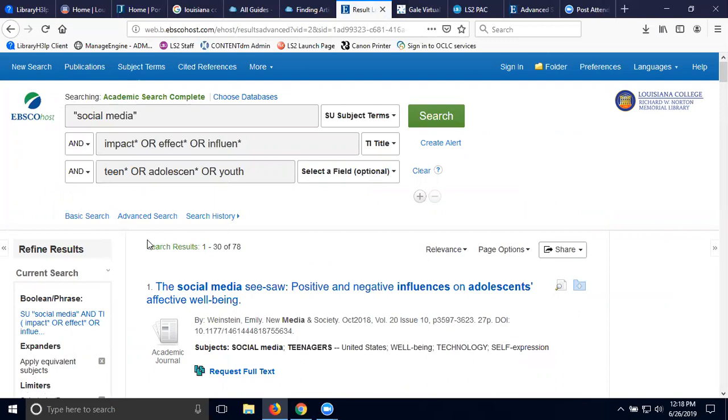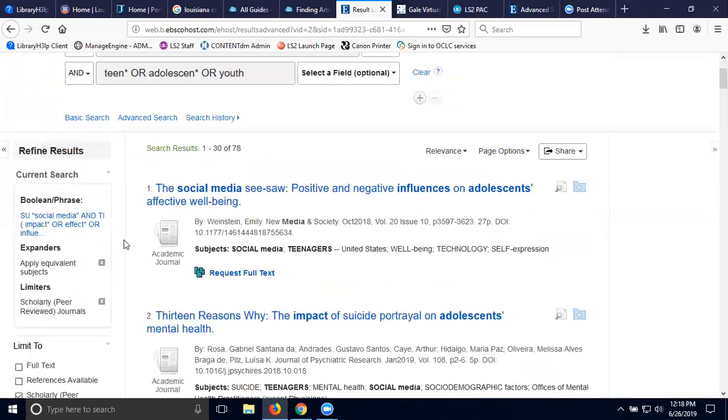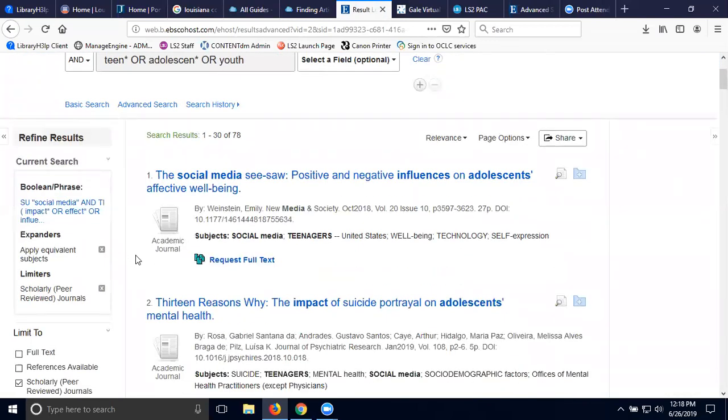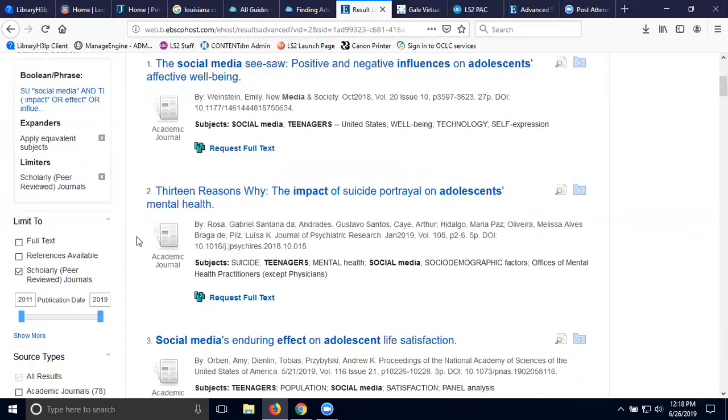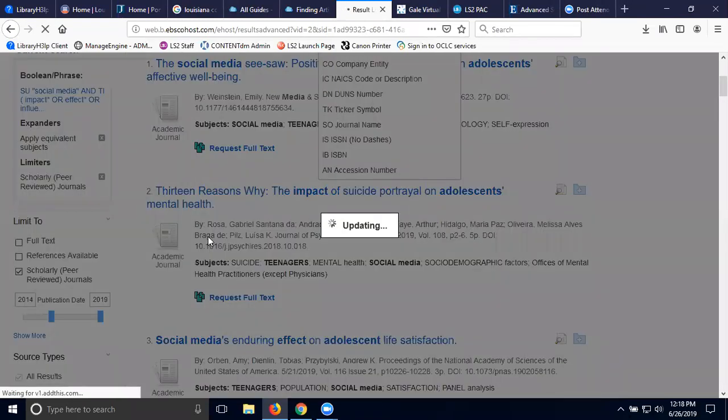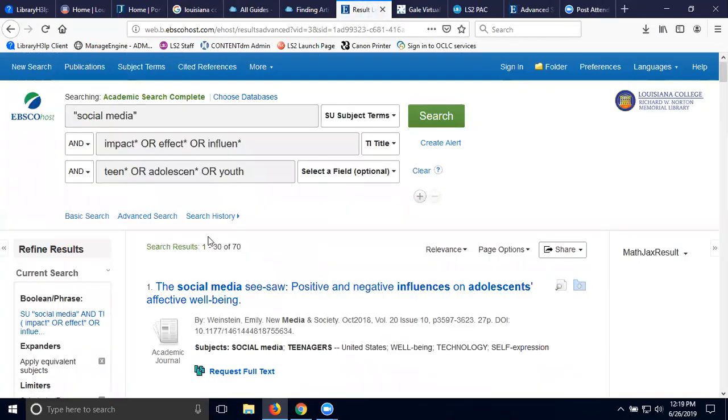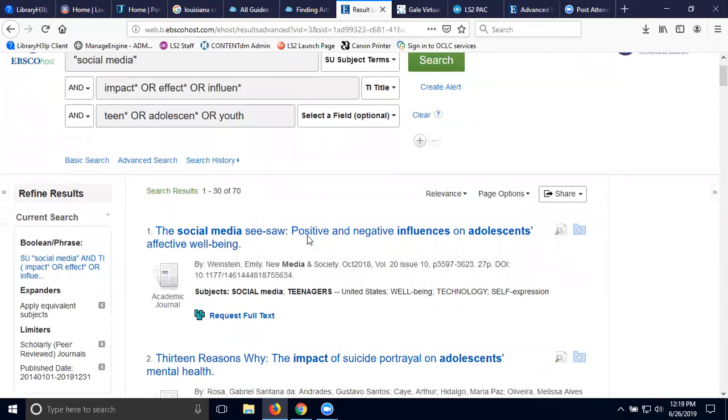By checking that box, we're going to eliminate the few things that maybe didn't match. These could have been things from magazines or other trade publications that really just don't fit our assignment. We got rid of those, and now we're down to 78. We're also going to change the publication date. We want to make sure that we're using very recent material, so we're going to limit this to the past 5 years. By using that little slider bar or the boxes there, you can eliminate things that are too old for your research. And now we're down to 70 results.